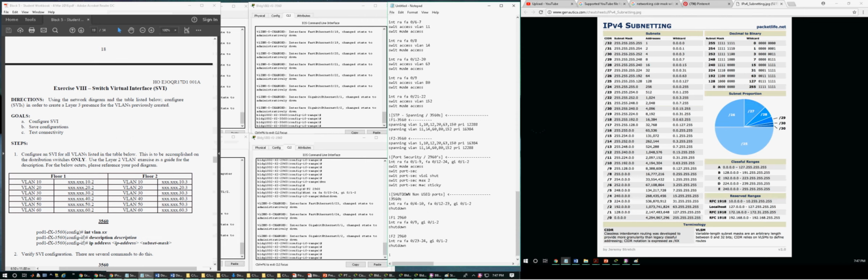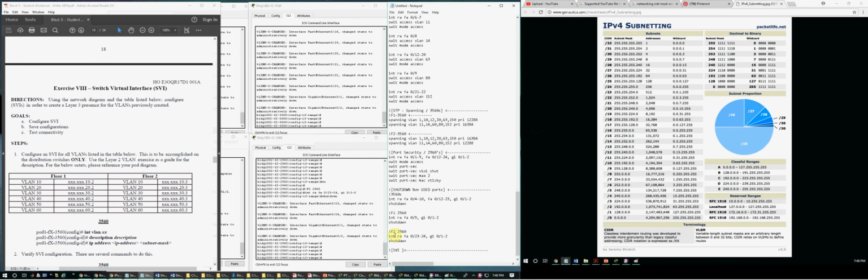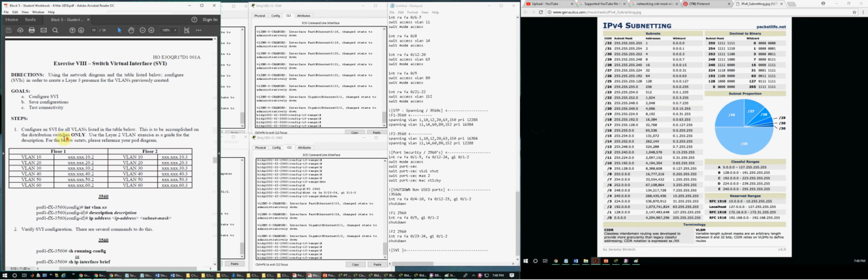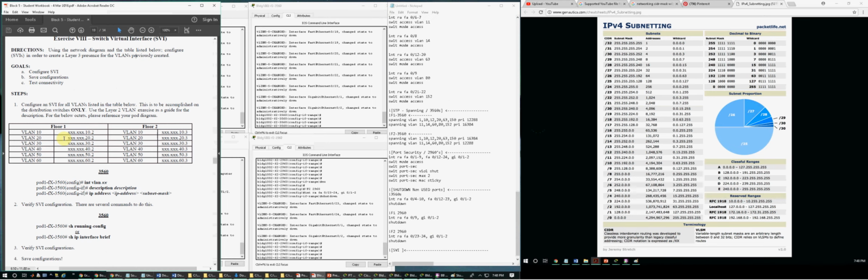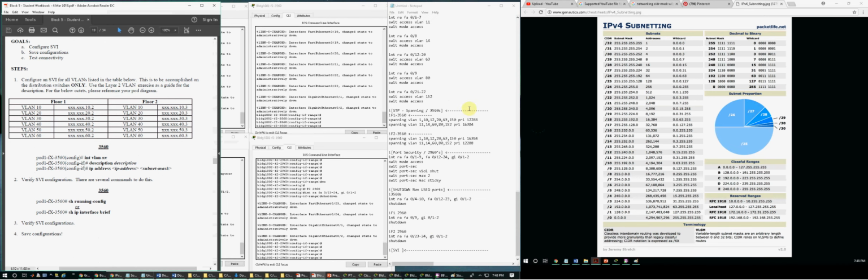So I'm going to get right into it. We're going to go SVI. And you notice here on the right screen I looked up that IPv4 subnetting cheat sheet, which is very helpful. I'm not awesome at these quite yet. Anyway, so SVIs. We're going to set up these switched virtual interfaces, right? These are layer 3, so we're in the layer 3 section of all of this now.